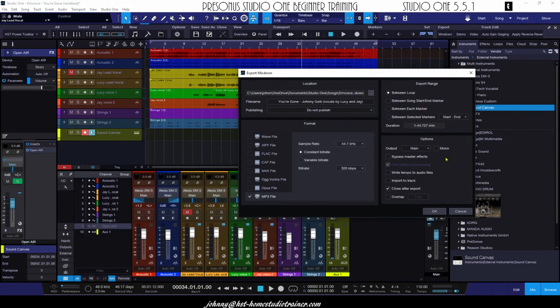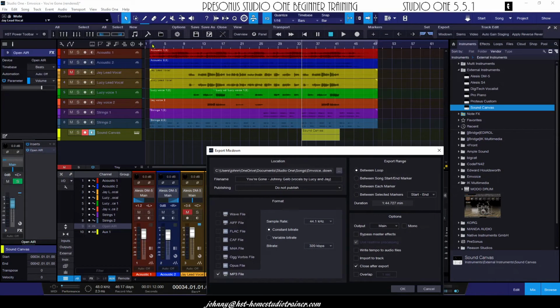But there's a problem, and what's happening here is I'm being forced to do it in real time. In other words, Studio One is going to play the entire song just to actually capture this external instrument. Now, it makes sense because it's not a VST instrument and can't be processed like one. So in order to get that part, I've got to do it in real time.